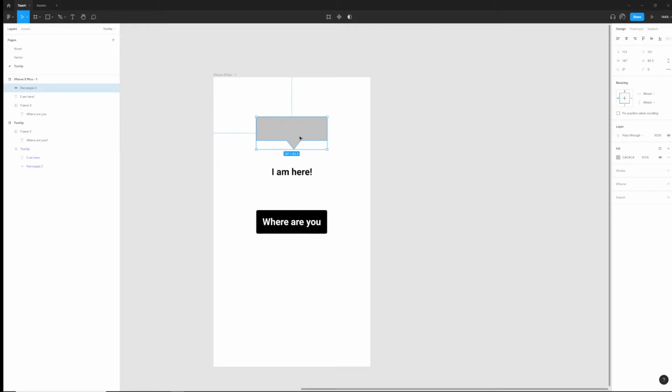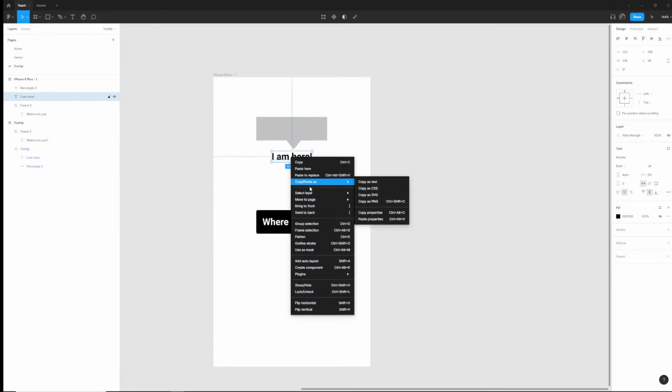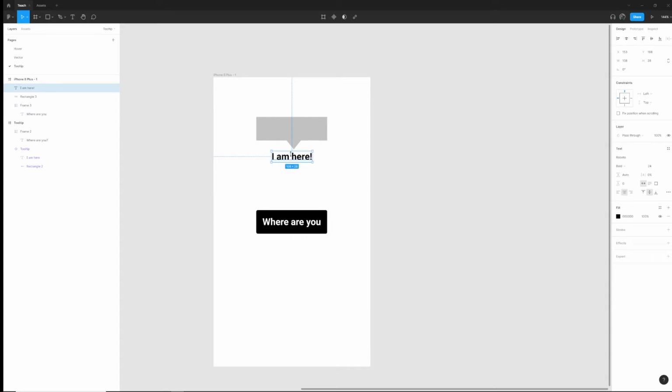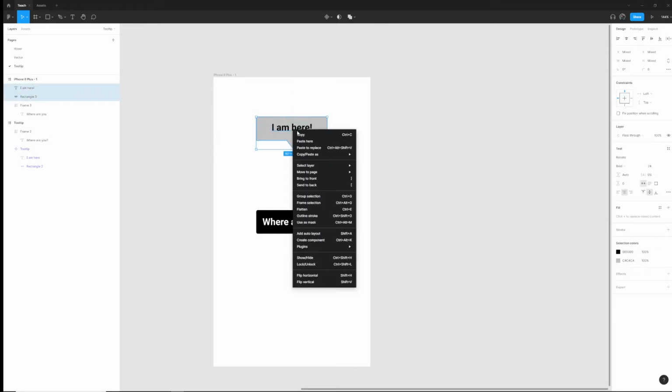Right, so there we have it. We have our initial tooltip right now. So I'm just going to drag the text. I'm going to bring it up to the front first, put it right at the center. And then I will do a frame selection for both of them.